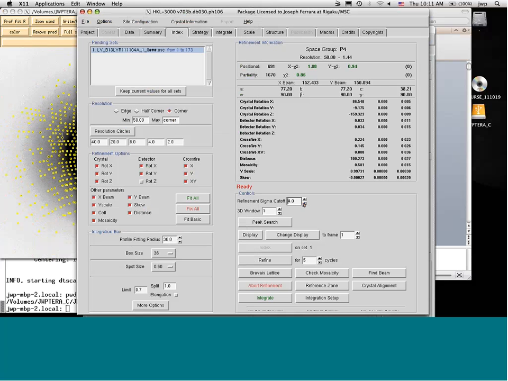A trick here might be to use a lower sigma cutoff. Another trick, a lower sigma cutoff in the reference profile, or for reflections that go in the reference profile. Another trick might be to increase your profile fitting radius. And watch what happens here. Now that I have a larger profile fitting radius, I do have some yellow predictions or yellow spots in that circle.